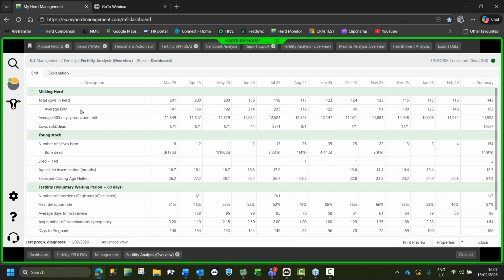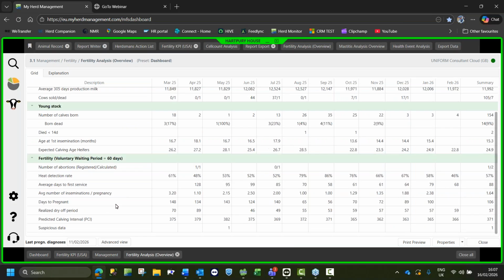This report, basically, we have the ability to have 2 levels to it. We can just have a very simple basic level, or we can see the advanced view, which gives us a lot more information. But basically the way we look at it is we're looking at the milking herd, then we look at the young stock, and then we look at the cows. And we can see the report is set up to look at it over 12 months.